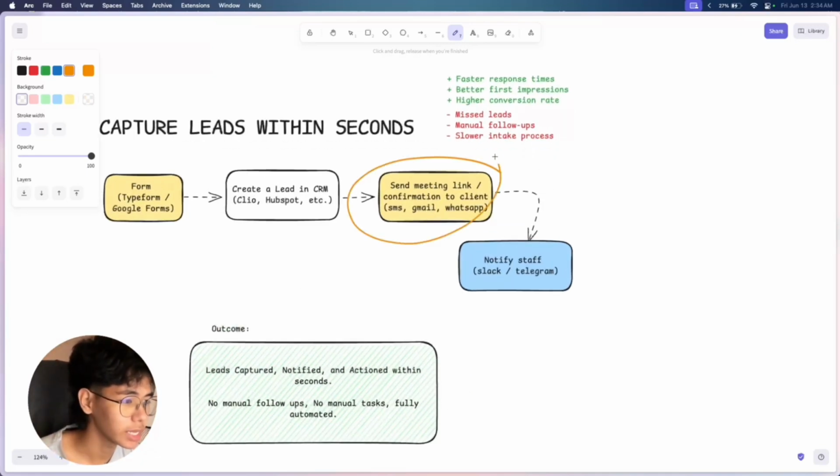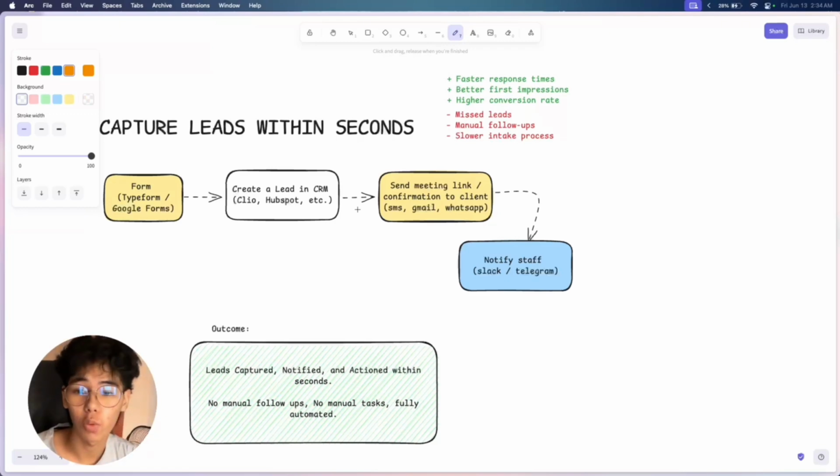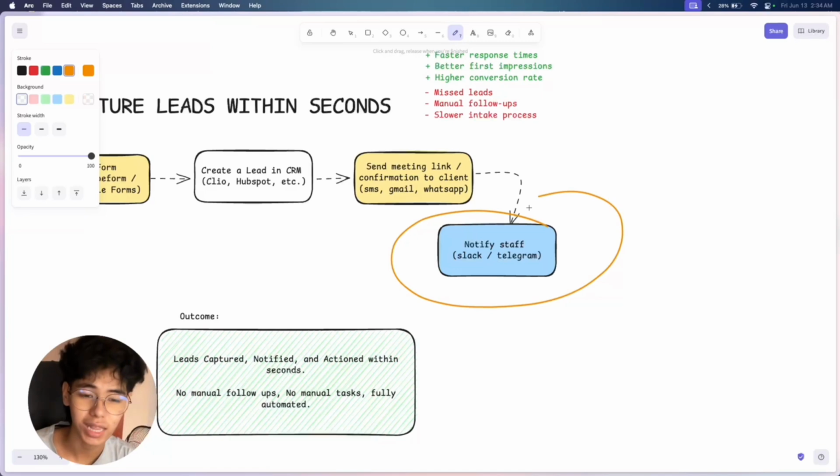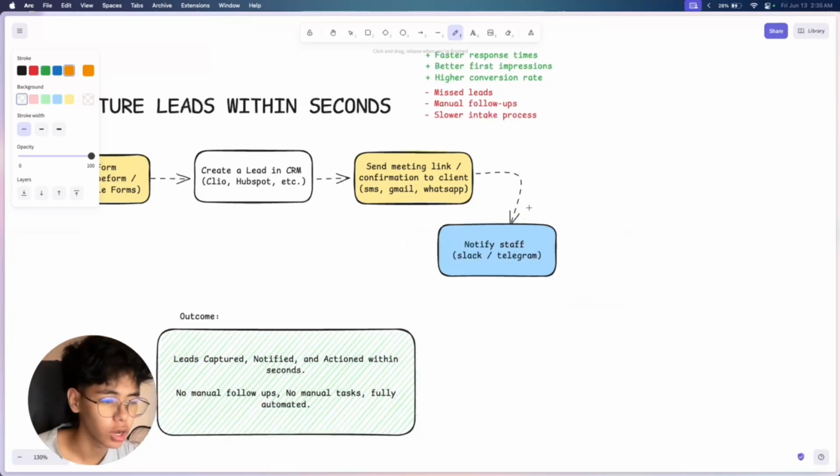Then we send a meeting link confirmation to the client. This can be either SMS, email, or WhatsApp. Then finally, we notify the staff either via Slack or Telegram, or built into your CRM, creating a task in either Clio, HubSpot, or other CRM.